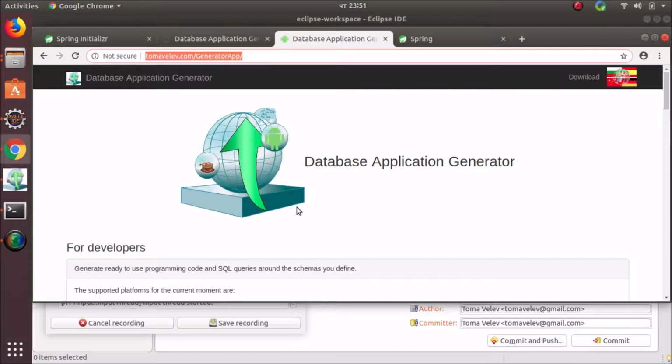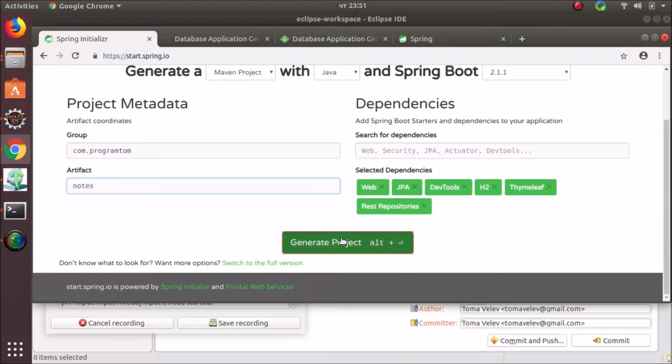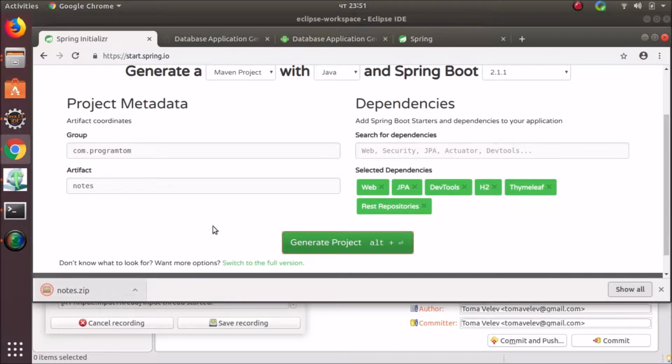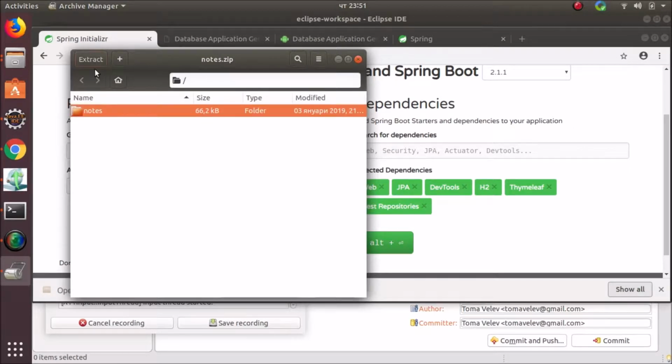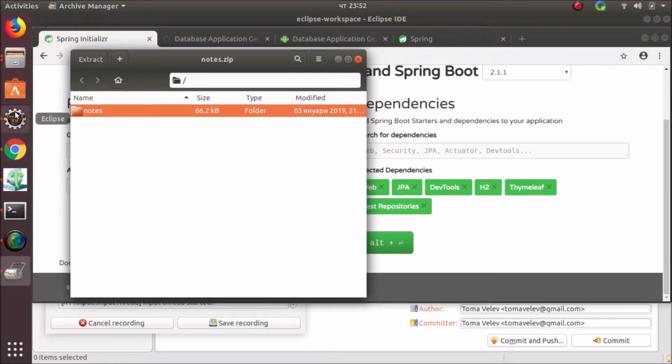So I'm gonna start with Spring Initializer with these dependencies: Web, JPA, DevTools, H2, Thymeleaf, and REST repositories. I'm gonna leave programtom.com as group, and I'm gonna put something new in the artifact, for example, nodes. I'm gonna generate this Hello World project, and I'm gonna extract it to downloads, and I'm gonna import it in Eclipse IDE.